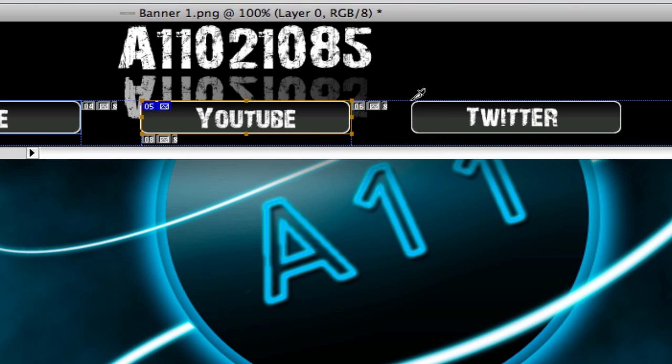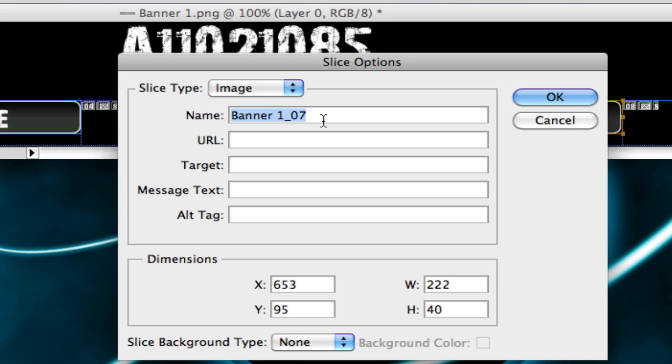And the final one we're going to do is Twitter. So let's select that. Double click. Twitter. And I clicked OK when I shouldn't have. So http twitter.com/w324.